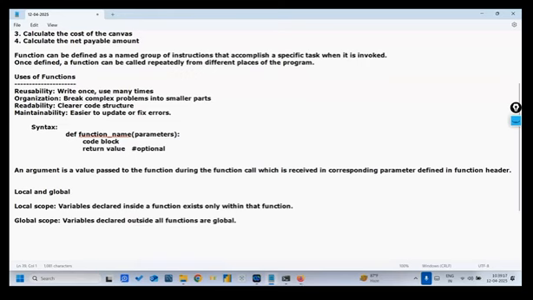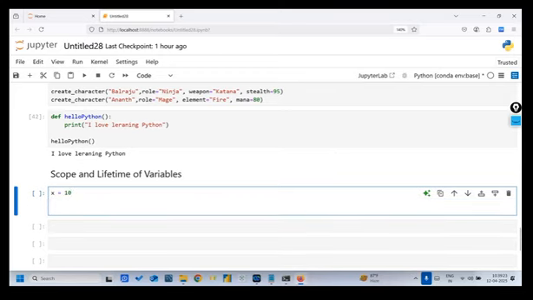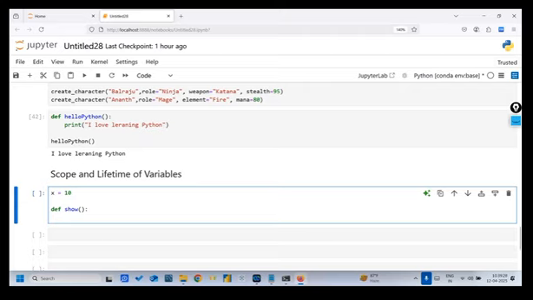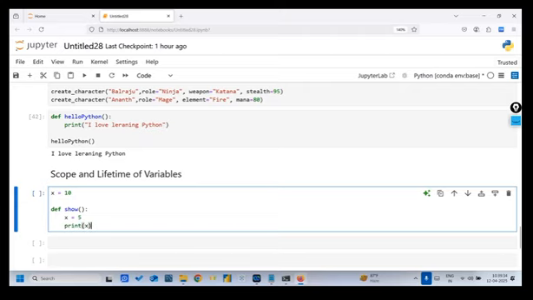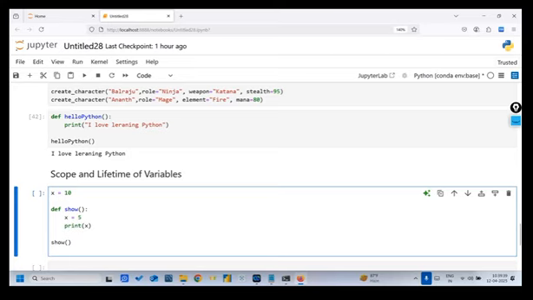See guys, now tell me the output. For example, I am defining a variable x is equal to 10. After that, I am defining one more function, show function, which is changing that value to 5. Now print x. Now again after that show, we are calling the show, and again printing that x. Now tell me the output guys. What is the output of this show and what is the output of this print x?